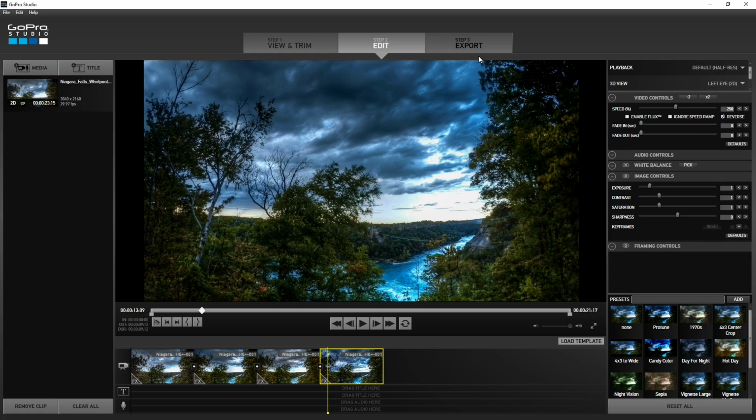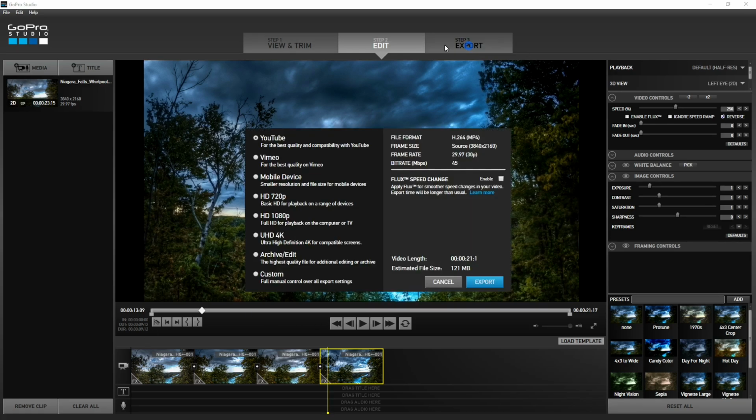Now the last step we have is, once we're happy with the way we have everything edited, we're going to click on the export button, and we're going to select the resolution that we'd like to export it as. I'm just going to do 1080 for now, and you can export it at 4K if your computer can handle that. So I've just chose HD 1080, and again, make sure flux is not enabled here. Take the check mark out because it will dramatically increase the amount of render time. Upwards of, I've seen it take an hour, so definitely take that check mark out.